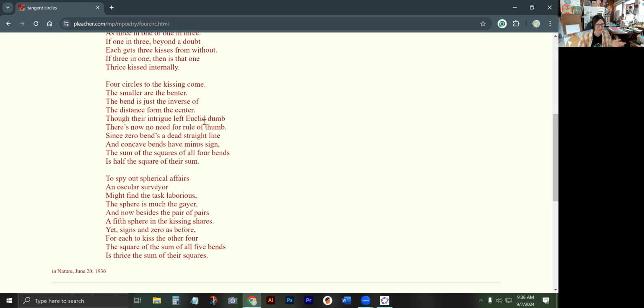Though their intrigue left Euclid dumb, there's now no need for rule of thumb, since 0 bends a dead straight line, and concave bends have minus sign. The sum of the squares of all 4 bends is half the square of their sum.